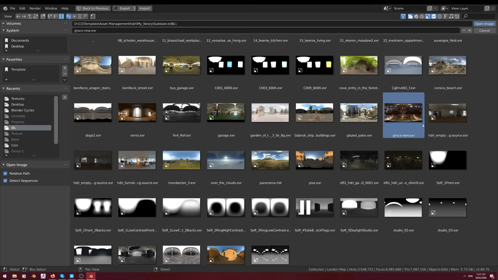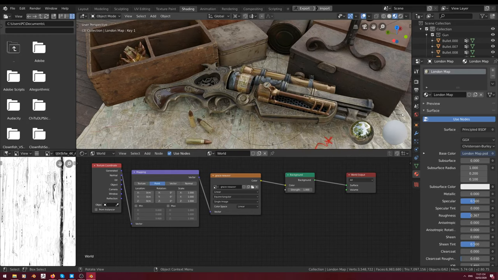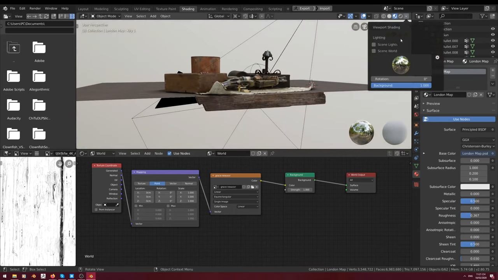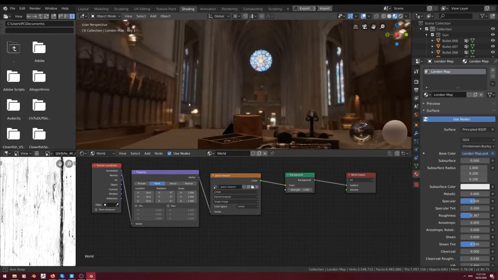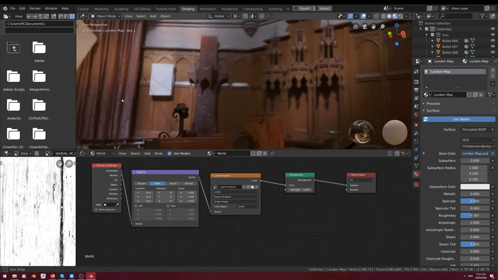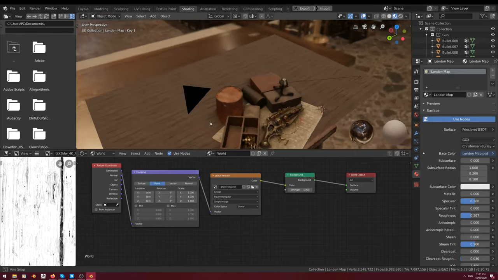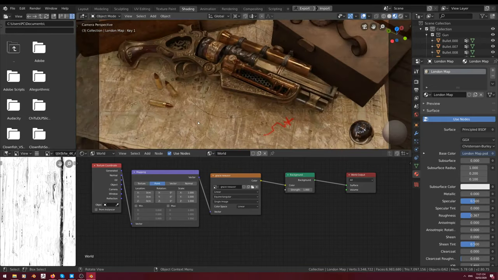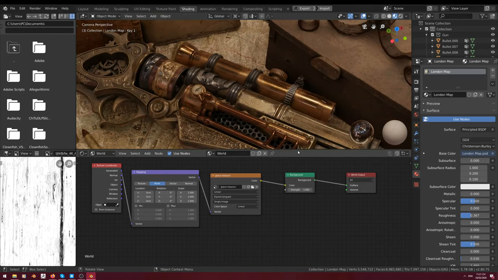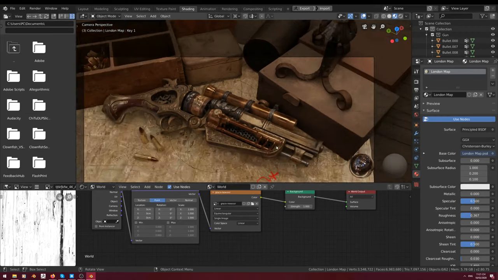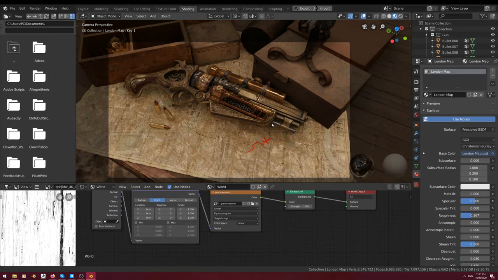I'm gonna choose this one here. This one is a church from Marmoset Toolbag. And I will turn on scene light and scene world here, so that we can see our lighting. It's a church. It's okay. It emits some pretty good lighting onto our scene here. Already does look pretty good to me, but we're gonna do some more work on it.